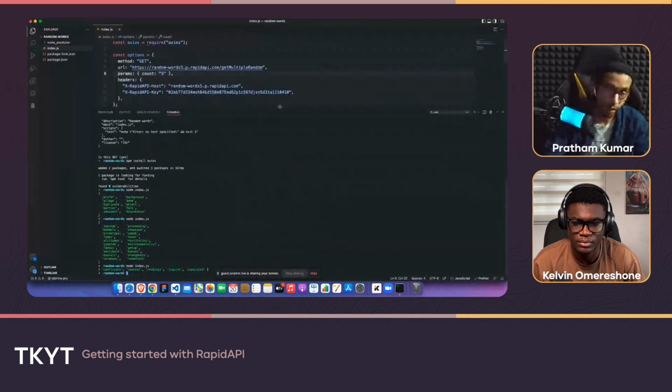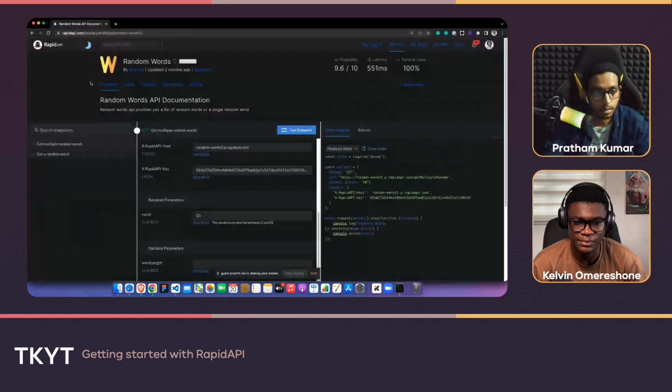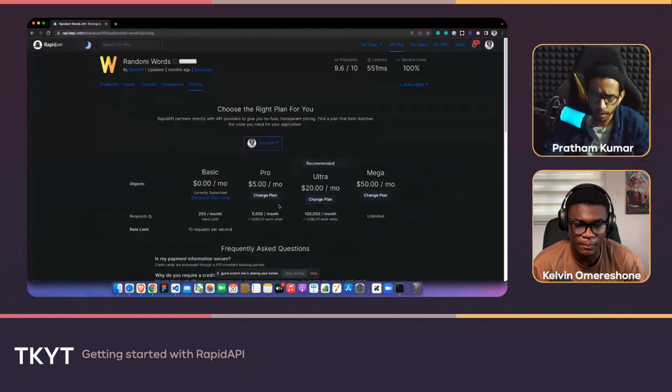Do you have any questions or any doubts? Okay, sure. So the paid APIs, they do have usage limits as well. Okay, yes, they do, as far as I know. But for example, for this particular API, random words, which I just used in the mega plan, it is $50 per month, and it has unlimited requests.